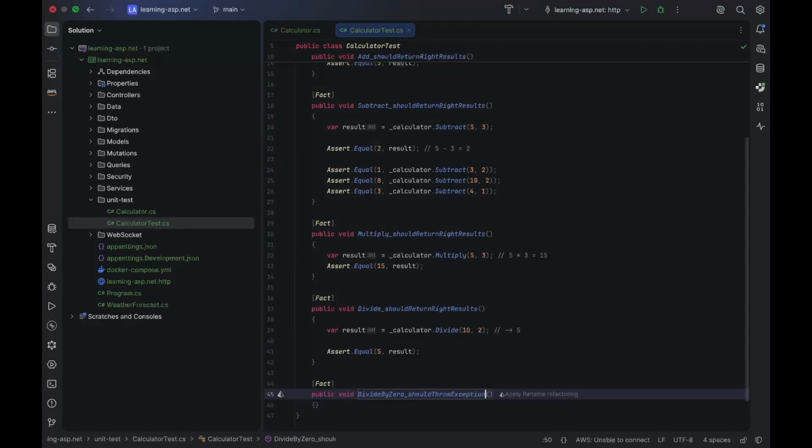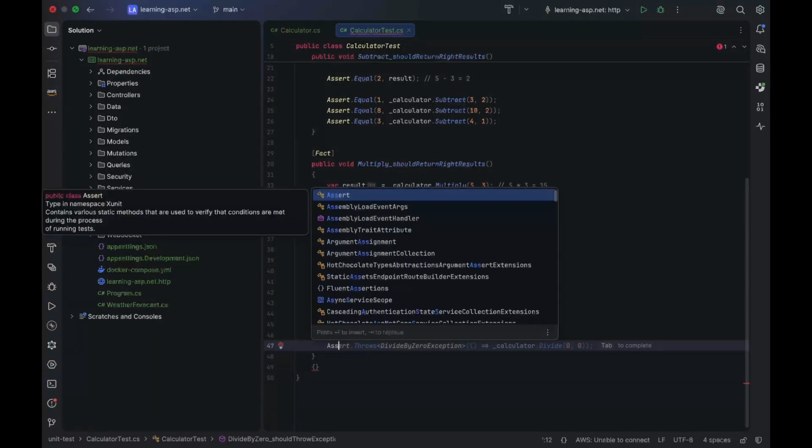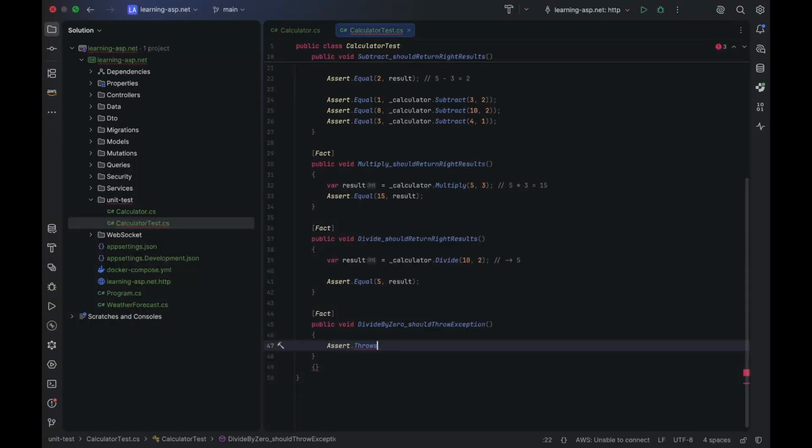So we will create the test. Now this test will be for the division. So divide by 0, and it should throw an error. So should throw exception. Now let's write the actual code. We cannot actually keep the results right here because it will throw an error. So we need to ensure it right here.